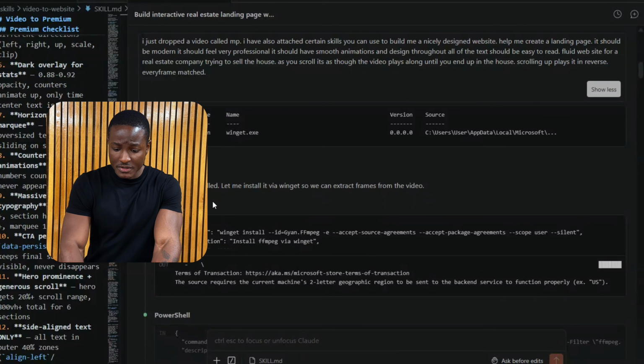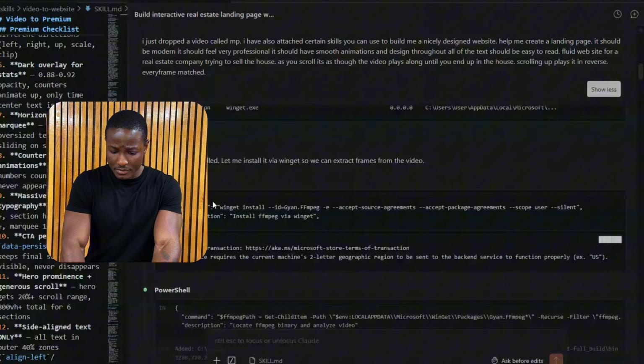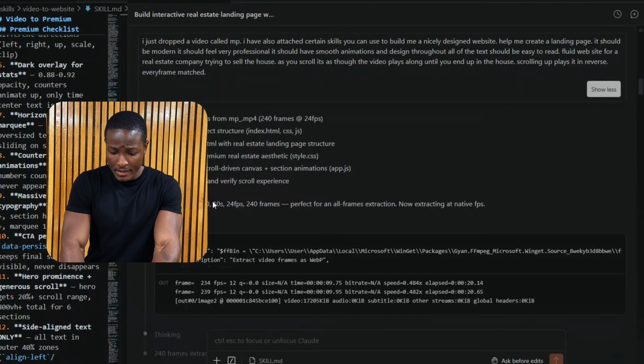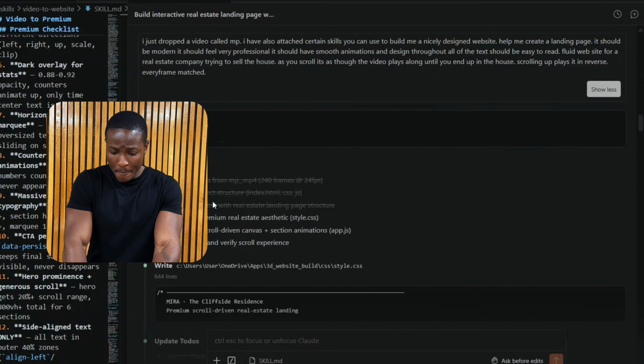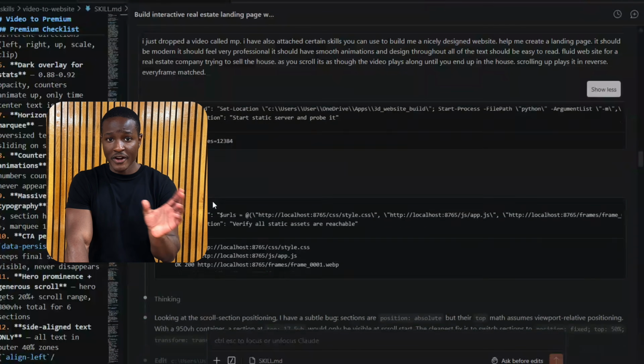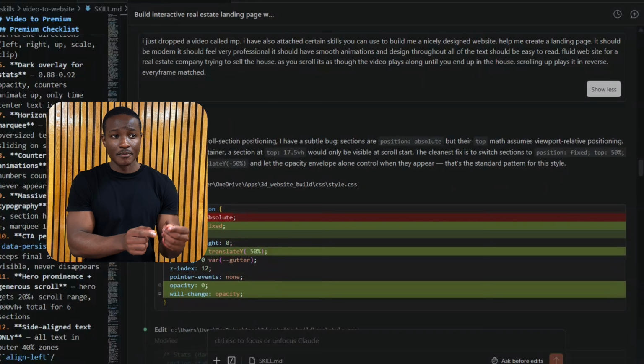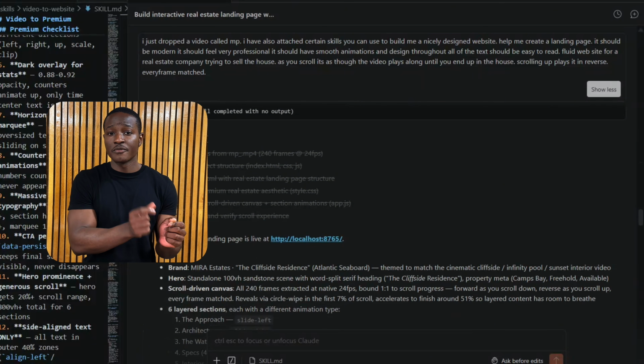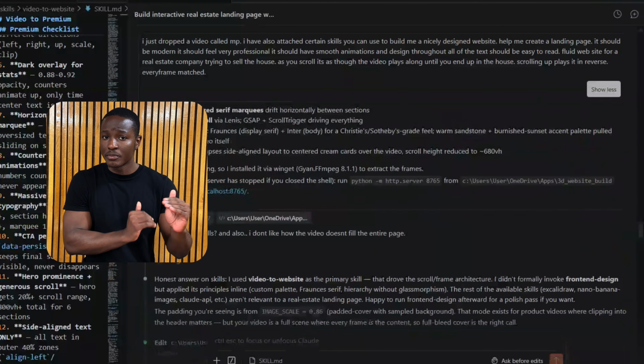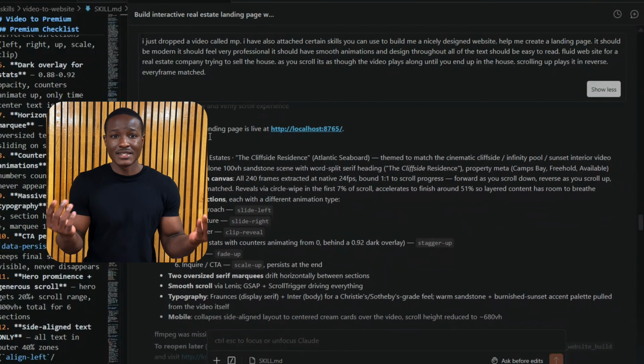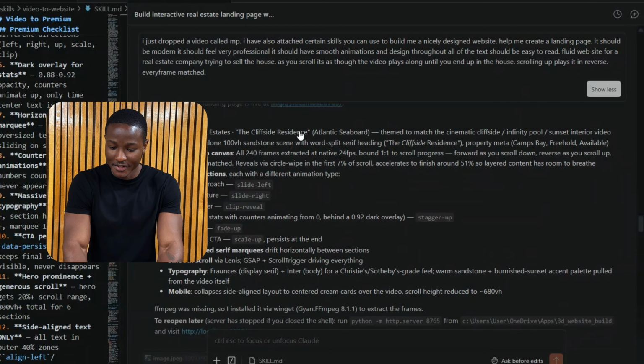I sent that, and obviously it started building, right? As you can see, it had read the video to website skill. It did that, and did a lot of work there. It downloaded the FFmpeg sort of frame extractor. What that does is basically make multiple frames of your video to map onto different parts of the scroll. So it's a bit technical, but you don't necessarily have to know it. It does it for you, like you see here, right? It did all these edits and finally came up with the website.